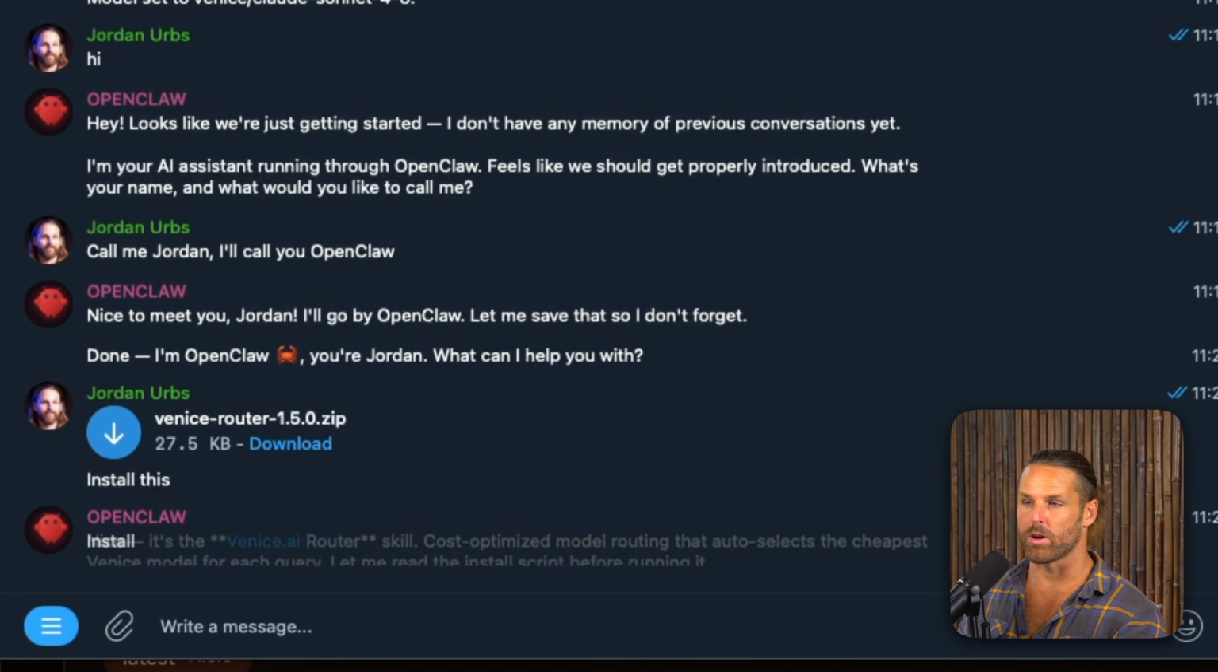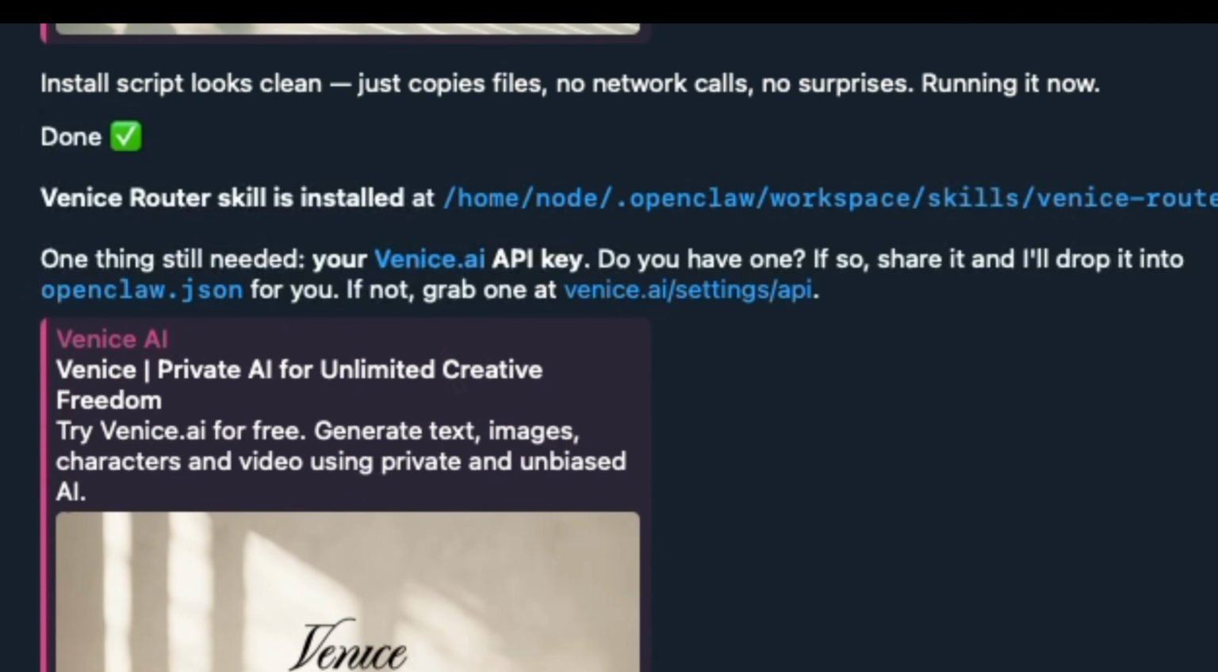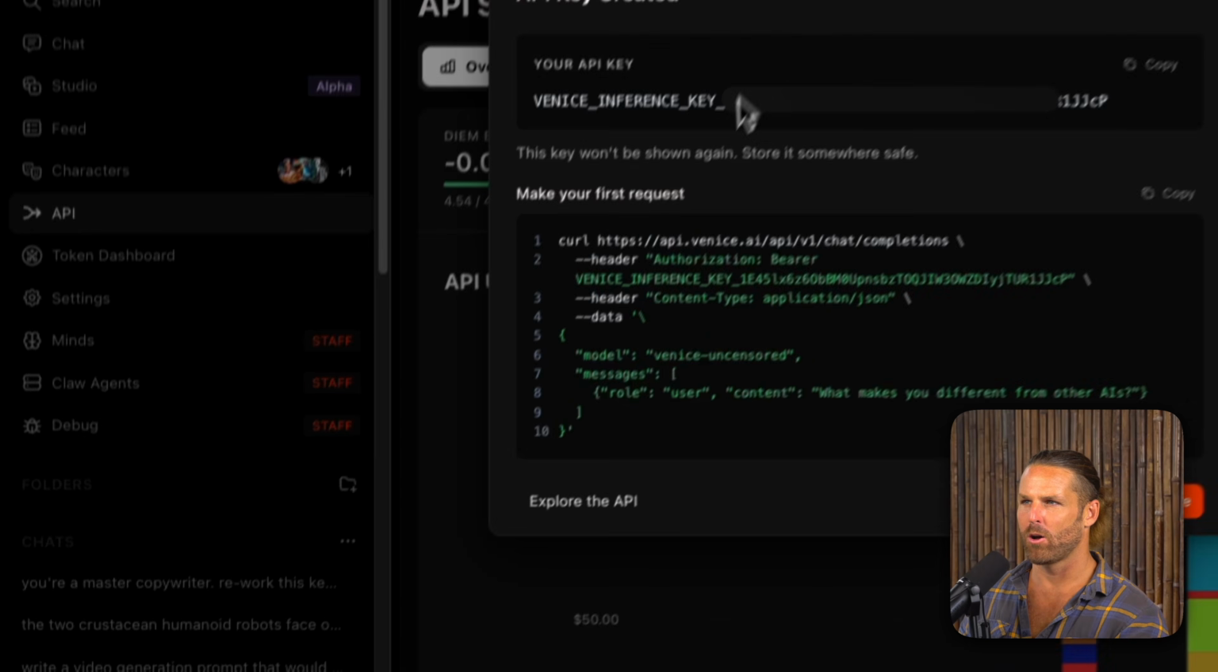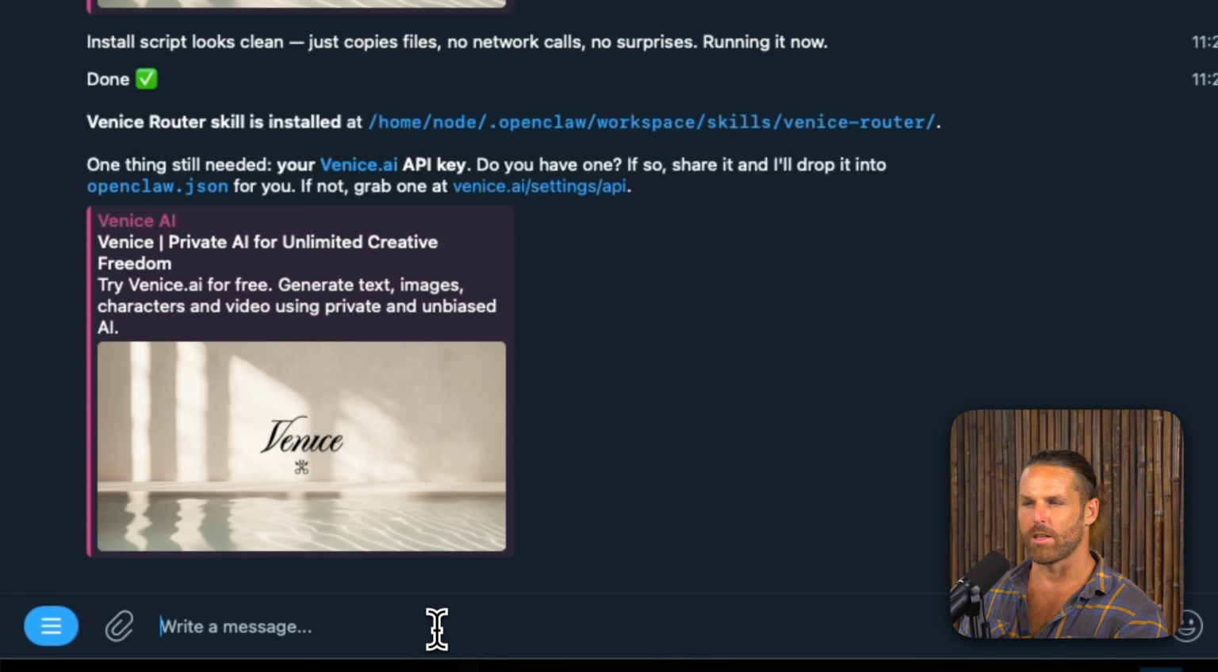Now you can see it's reading everything. There it is. The Venice router skill is installed, but it does need a Venice API key. Now, it is not recommended to paste your API keys through plain text on Telegram. These are not encrypted chats. So if you're not concerned, head over to your API dashboard and send off your API key to your bot.